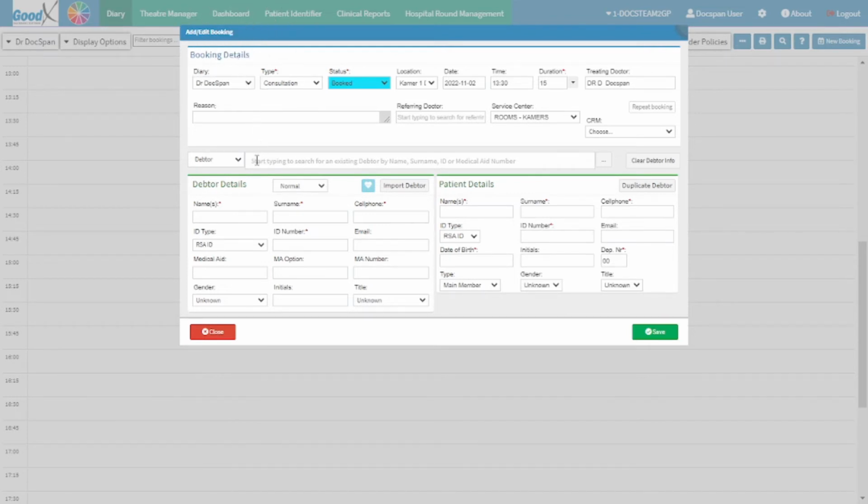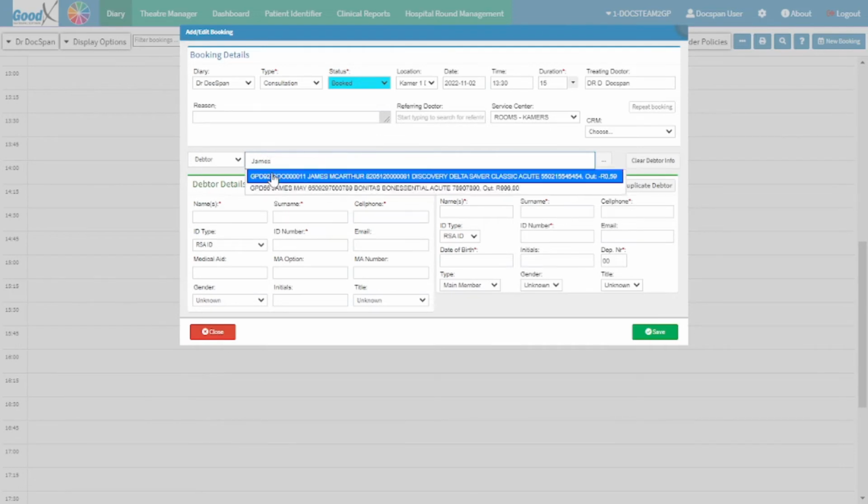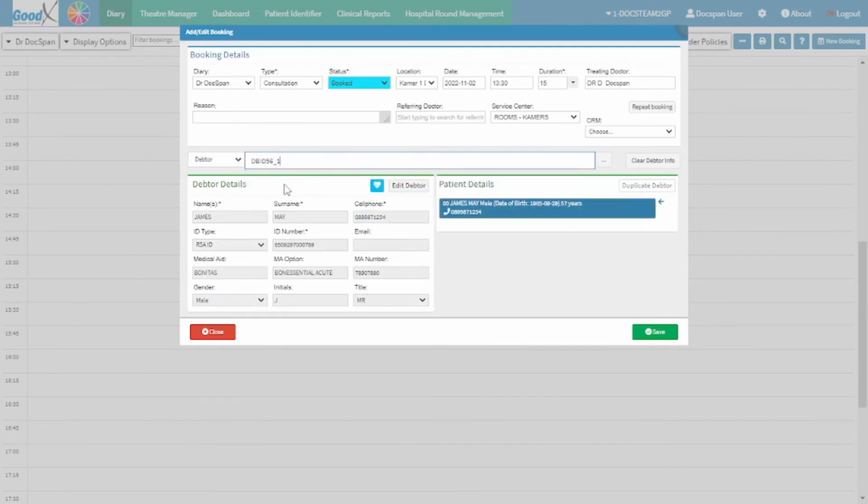Search for the desired data in the search bar. Click on the correct data, which will fill in the data details with the information found on the system. For more information regarding the Add Edit Booking screen and how to make a booking, please refer to the Book Existing Patient User Manual linked in this video's description.